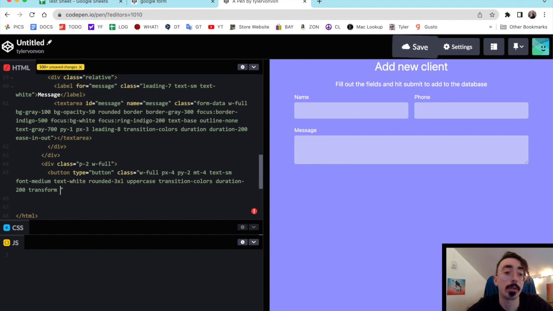Now the transition that we want to use here, now we can't see our button just yet, so let's get this button to show up here. There we go. Now we can see the button. Okay. So let's see. Now we want to style this a little bit more. It looks kind of bland.